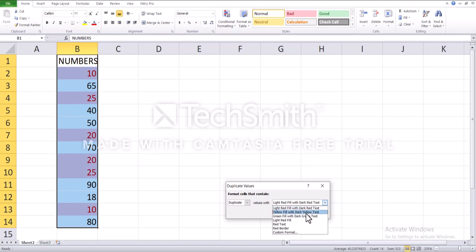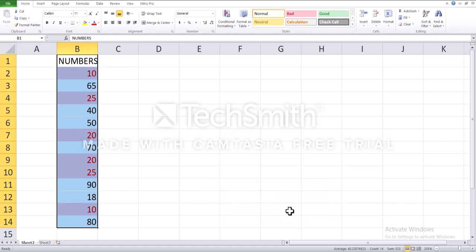And then from this, you can change the highlights. You can shift to yellow, green, but let's stick to red. Because this doesn't really matter, you can choose just any highlight, then click OK. Once you identify the duplicate values, the next thing is to delete.